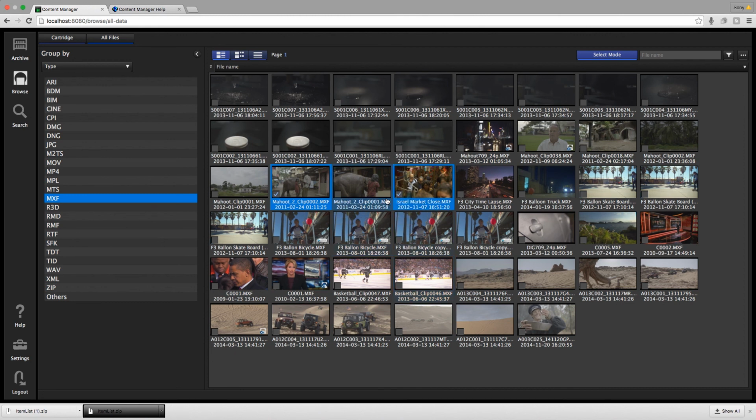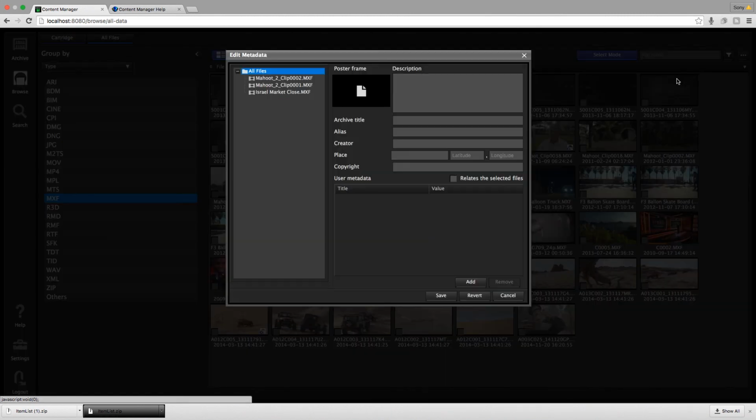In addition, if I wanted to batch edit metadata, and this might be useful, of course, for a multi-camera shoot or multi-day shoot, I can select several clips, select edit metadata again, and now I'll be editing in batch mode. So anything I put in here would be batch edited metadata.